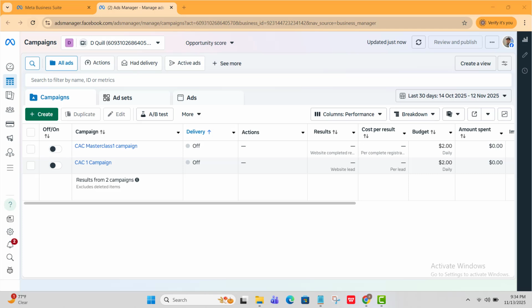Okay, so let's solve this problem around Facebook ad card payment decline issues. So you want to run your ad and you notice that your Facebook ad card payment is always declined, for one reason or another. What is the cause and how can you solve this problem?